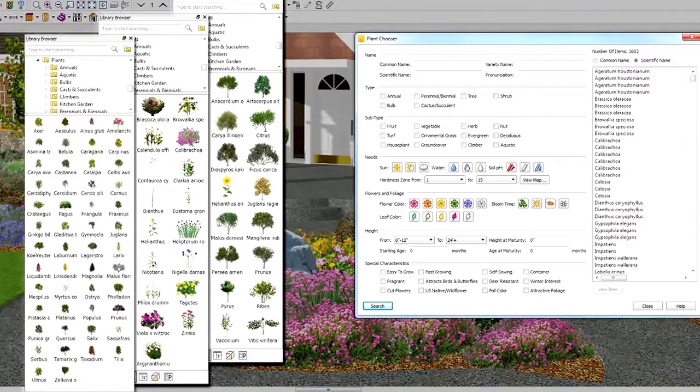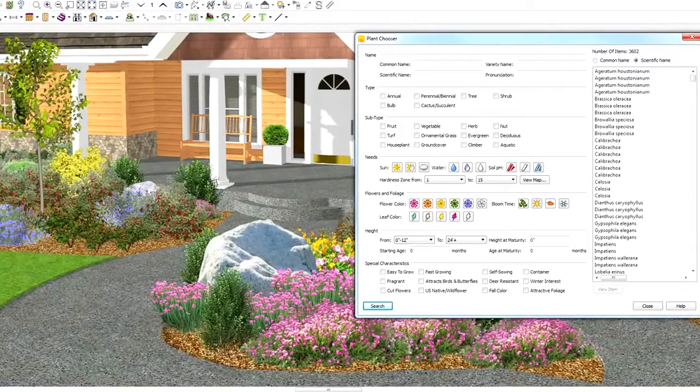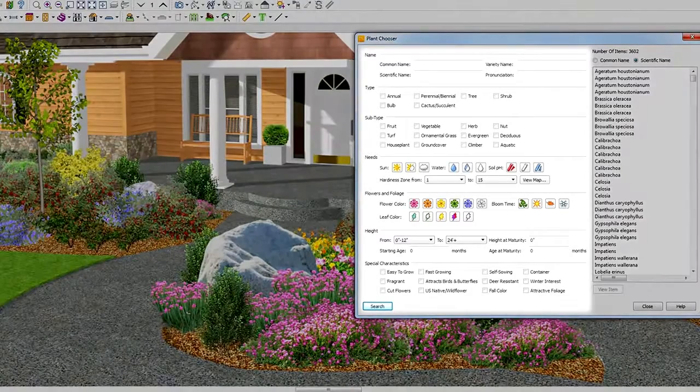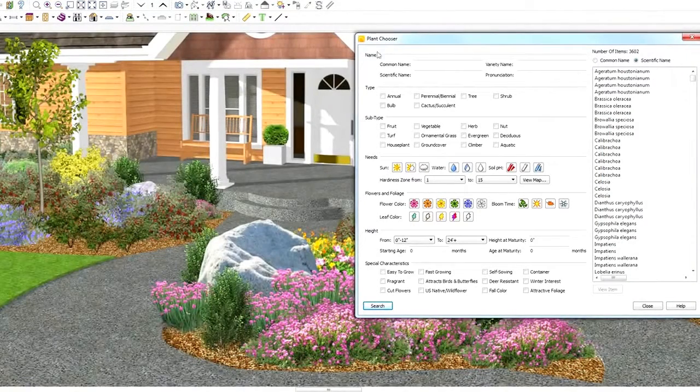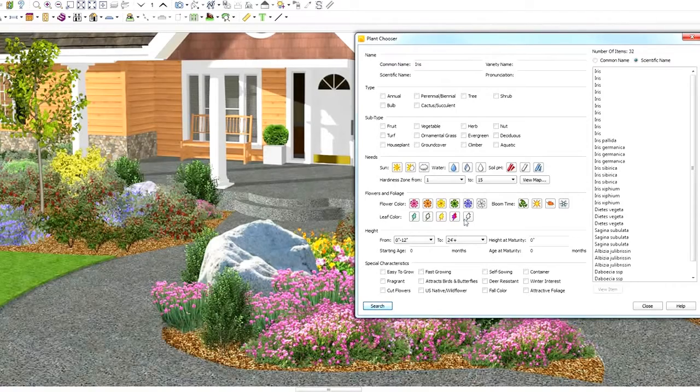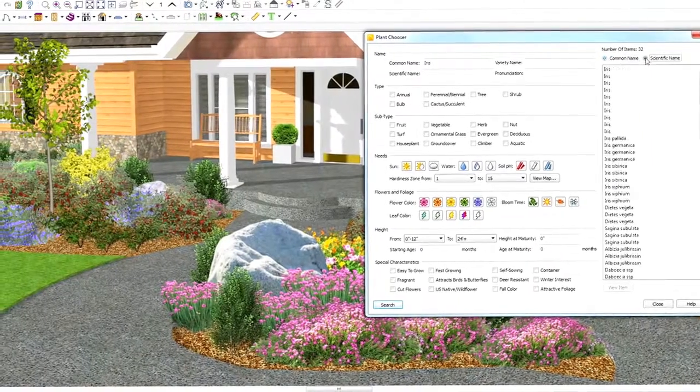Some Home Designer products have fewer plants. Please refer to the product comparison matrix on our website for featured details. To search for specific plants, there are several attributes that can be used to find the ideal plant and narrow the results. For example, a search for a plant by name Iris displays a small subset of those plants in the library. The search results can be displayed by either common or scientific name.